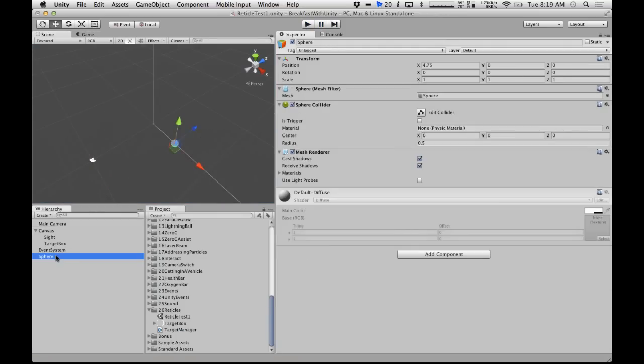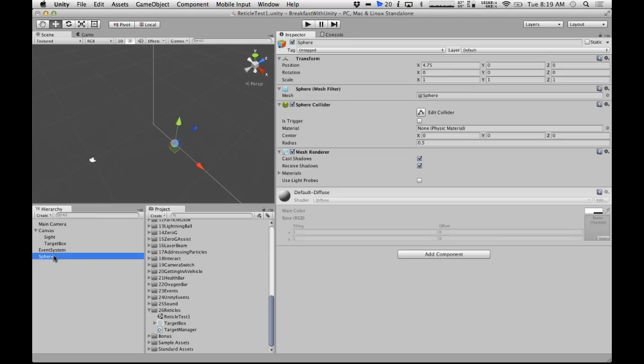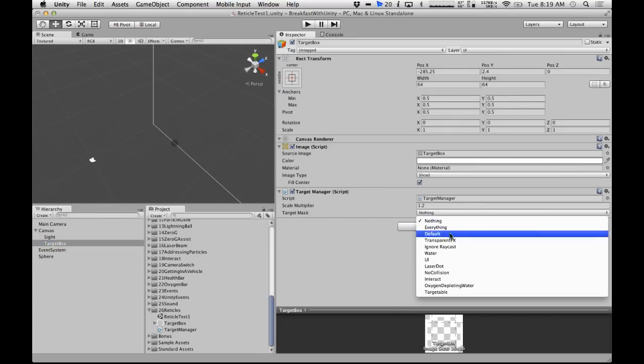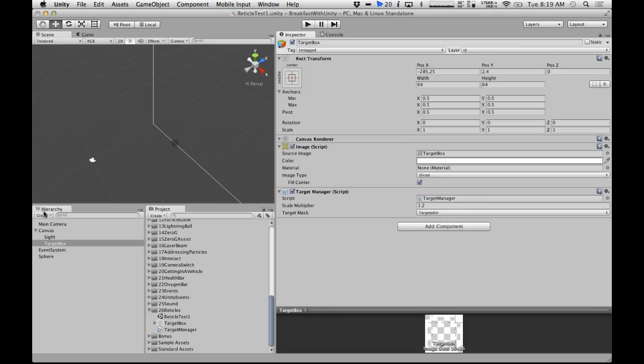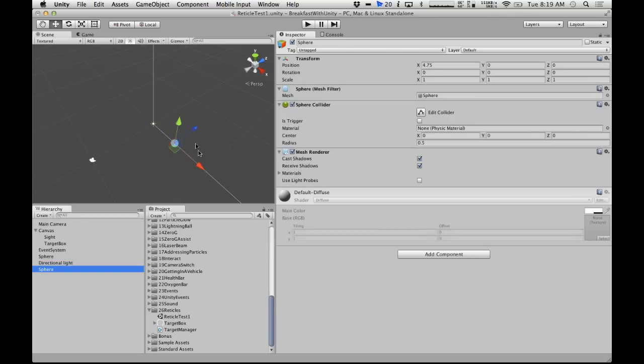Let's get multiple spheres out there, and actually let's create a layer real quick for targeting. I'm going to create one called targetable. And now we're going to go into our target box and say nothing, only do targetable. And let's create a... I don't know why we don't have a light in here. So let's create a directional light. Let's create a few more spheres so that we can test the targeting thing.